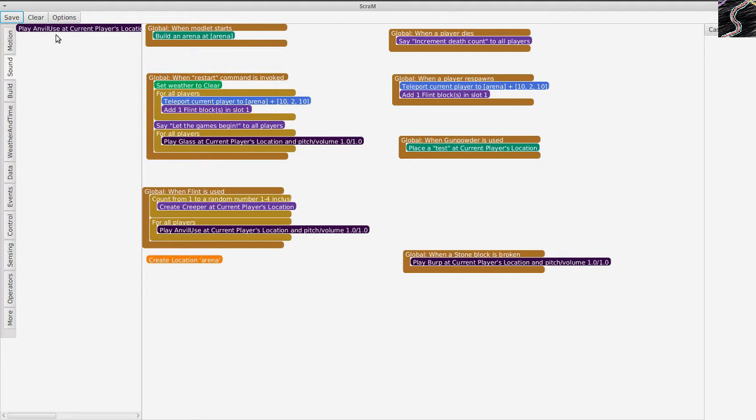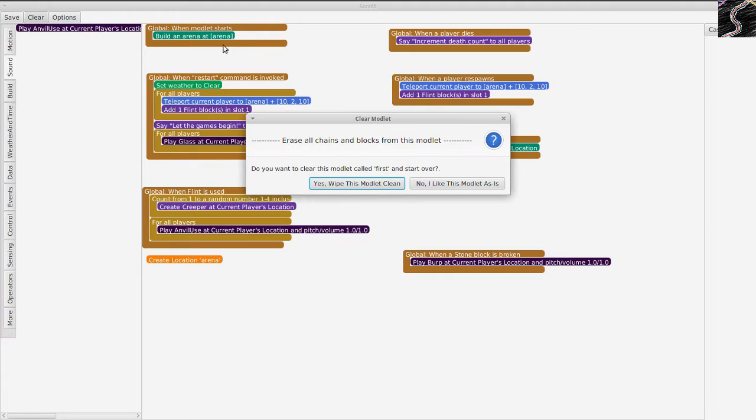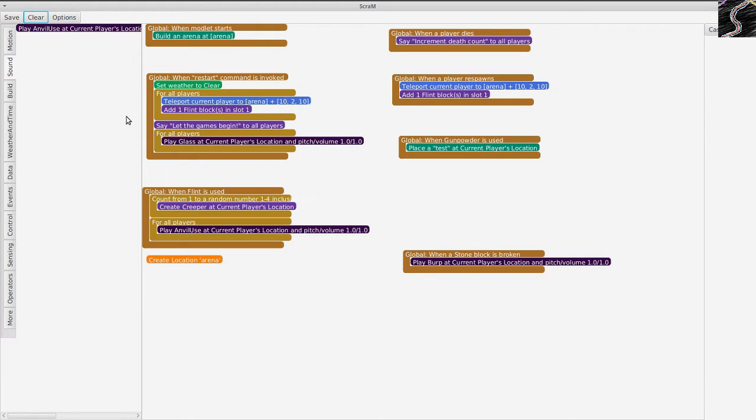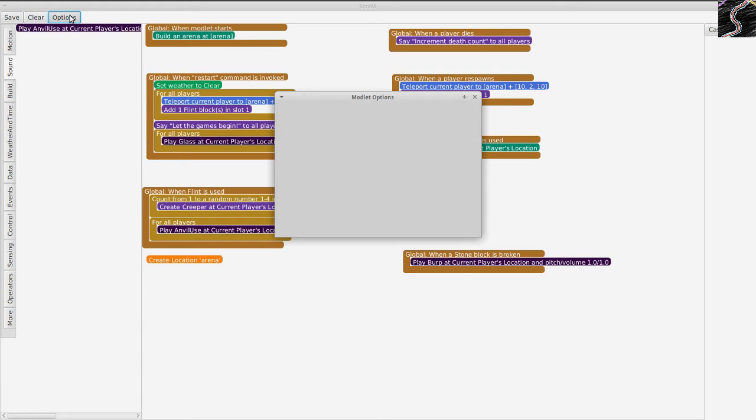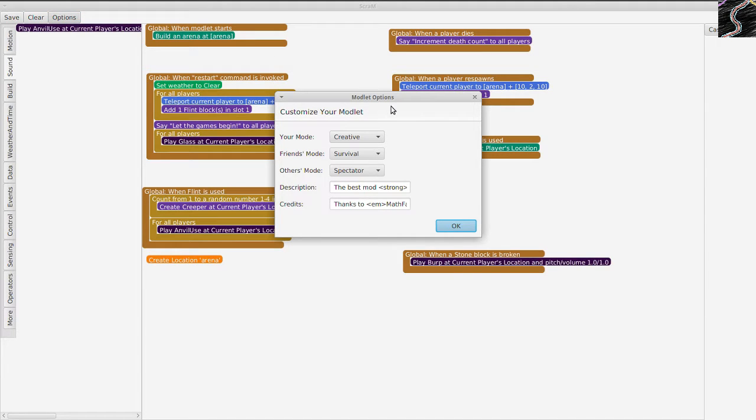The clear button will erase everything. Now, I actually like this modlet, so I'm going to say no. It asks you first because it completely erases your whole modlet. So I'm going to say no, I like this modlet as is, but if I'd clicked yes, it would have been blank. Last but not least, the options button lets you customize your modlet.